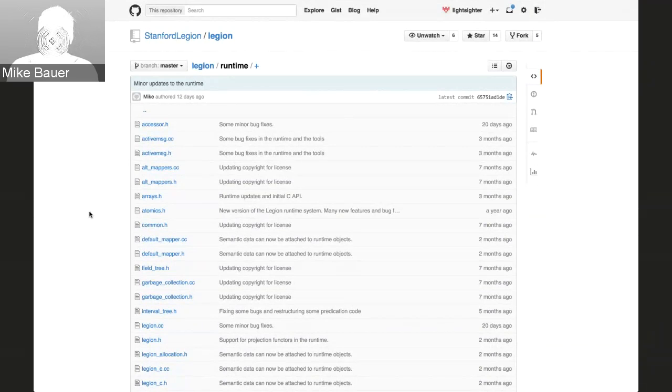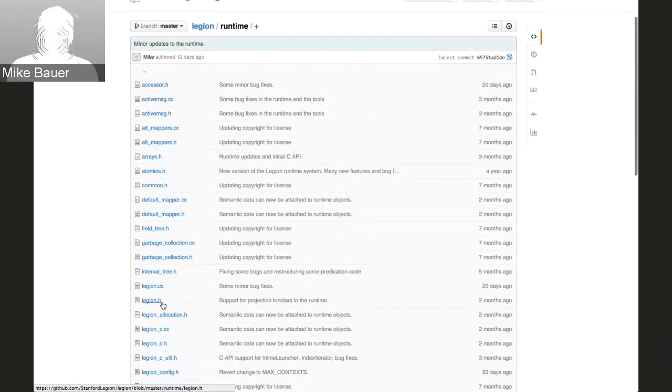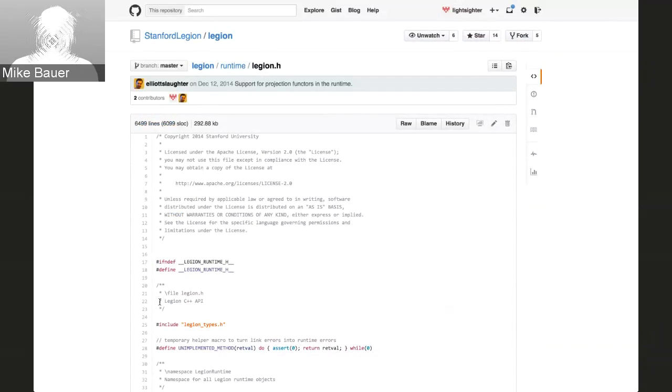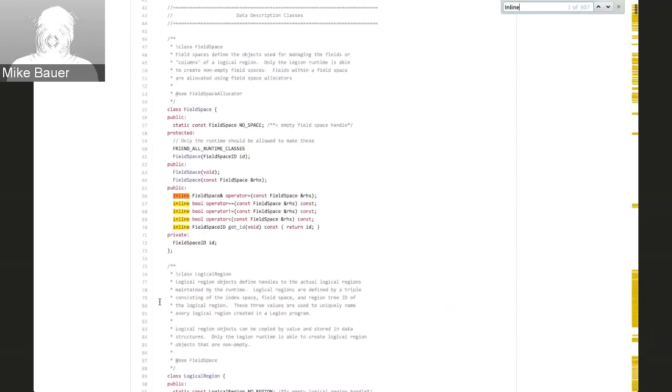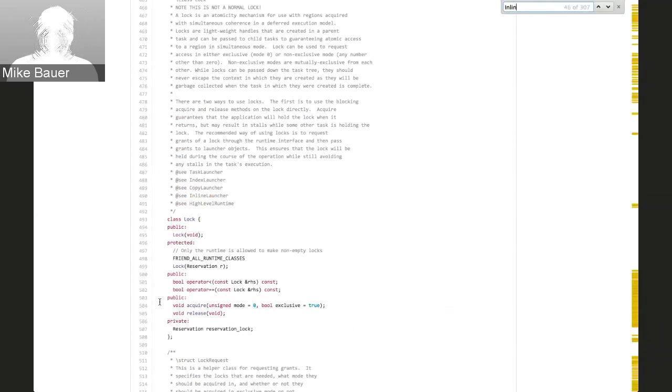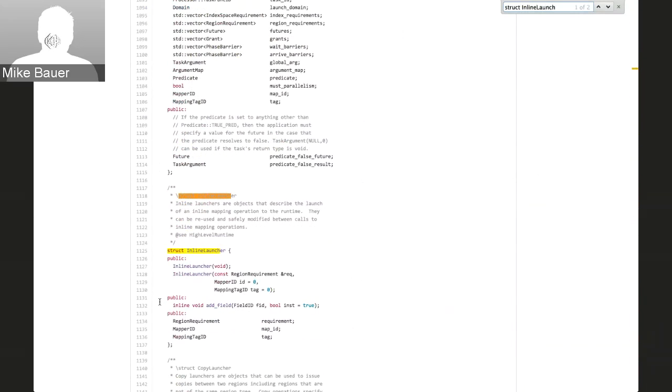Okay, so the operation that I want to work through first, just to show people how simple it is to implement one of these operations and how it works in the pipeline, is the inline mapping operation. So looking at the Legion interface, we have an operation called inline mappings. So if I search for inline launcher, which is the name, here we go. We have these inline launcher objects, which are used to launch what we call inline mapping operations.